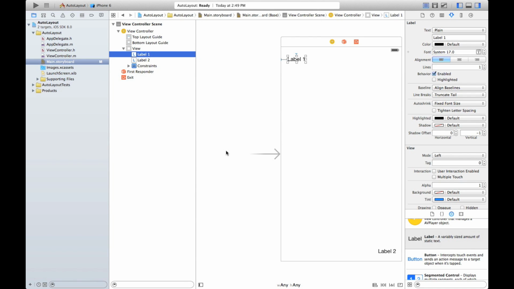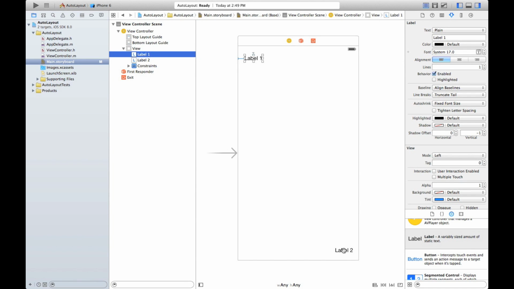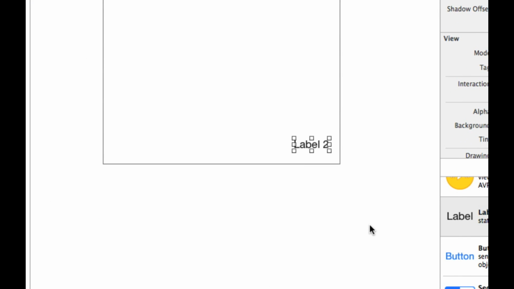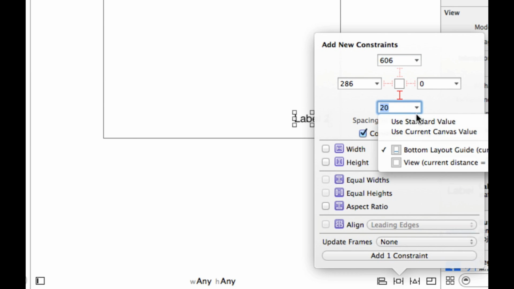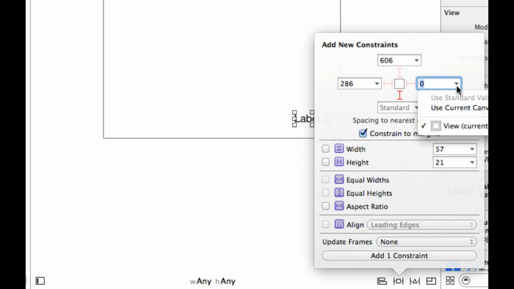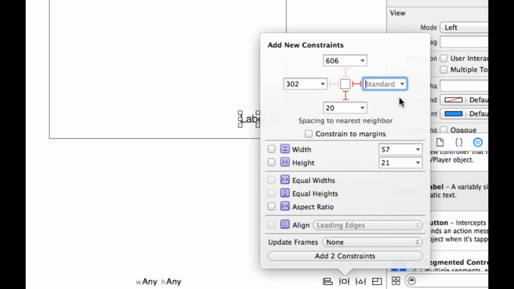So let's go back to here. We'll do the same thing for label 2. We go back to the pin. This time we want bottom. We want to stick to the bottom and to the right. So stick to the bottom, use standard, and use standard here. See, you remember I said you have to remove this constraint to margins. Remove it, then it will allow you to use constraints. Use standard value, and then add 2 constraints.